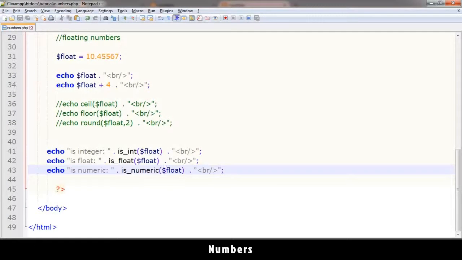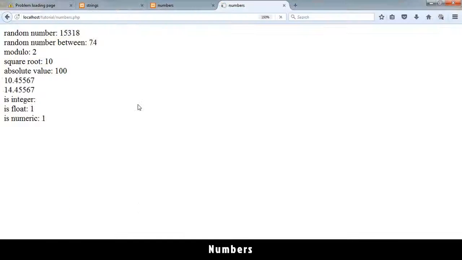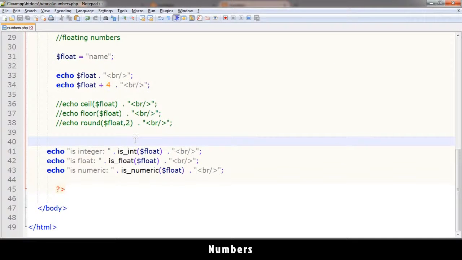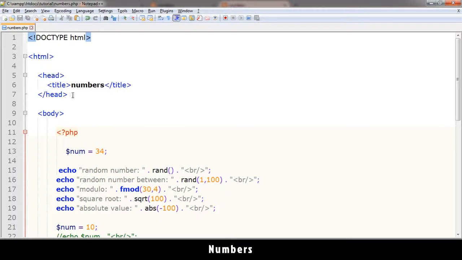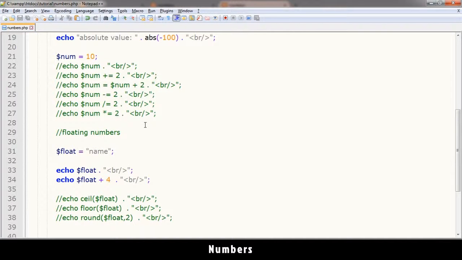If this was text, for example, if I say float equals to, let me put some text in there and just say name, I will get different results with this. Let me refresh. And as you can see now, it's just false: is integer false, is float false, false, false, and so on. So this is what you need to know so far about numbers, and I will see you in the next lesson where we deal with a different data type.